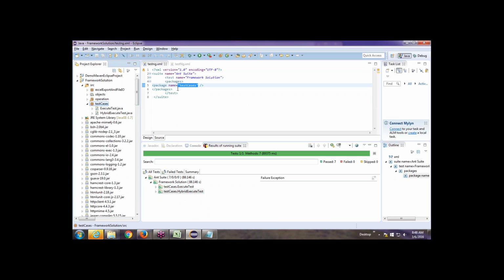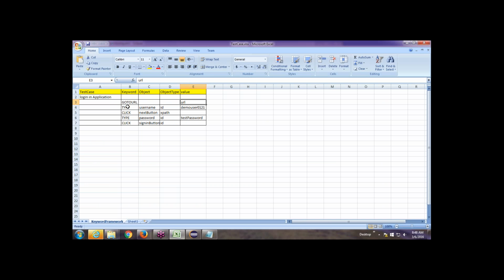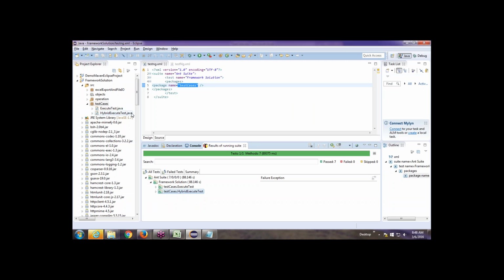Whenever we execute like this, if there are any number of classes inside this package, all classes will be executed one by one. So here you can see both are executed. There will be seven passes, seven test cases, because we have seven steps: 1 2 3 4 5 6 7. All those steps will be executed properly and you can see the result.